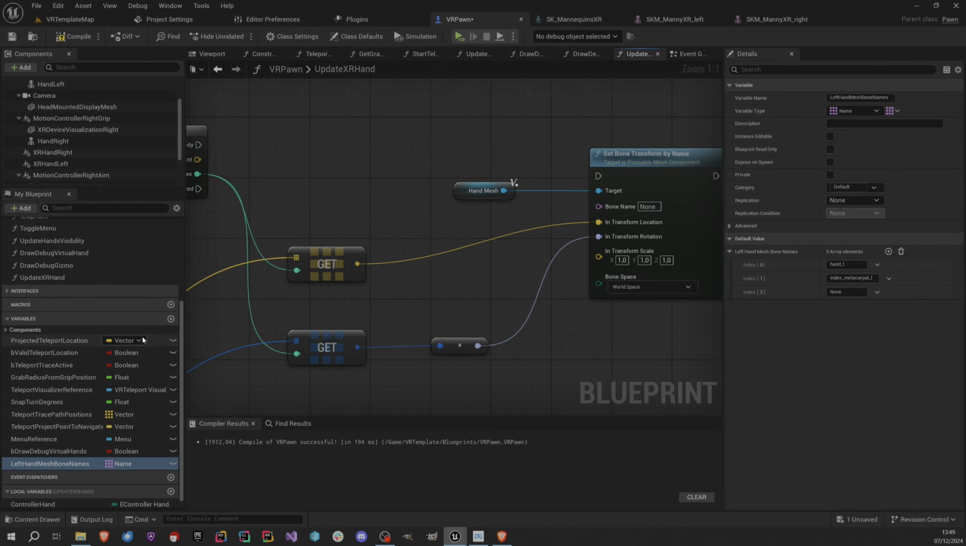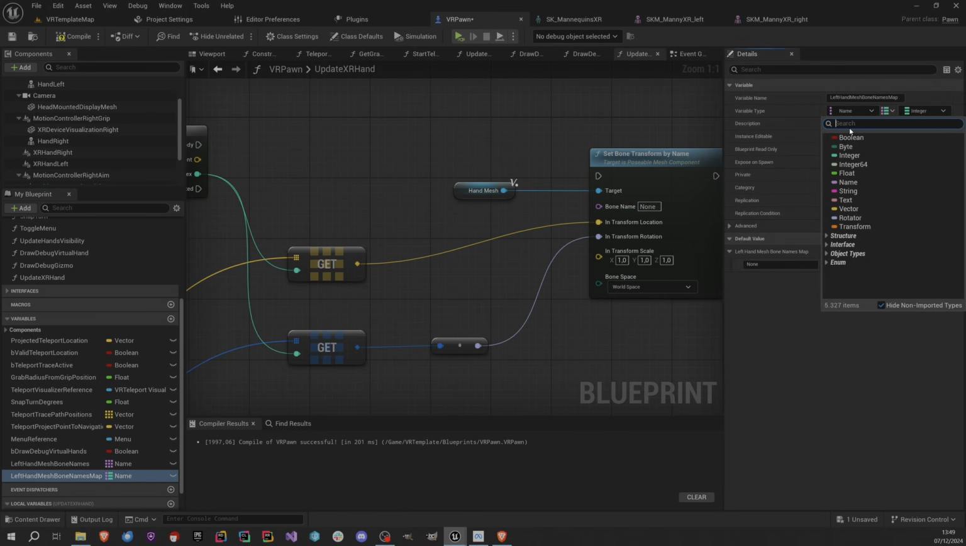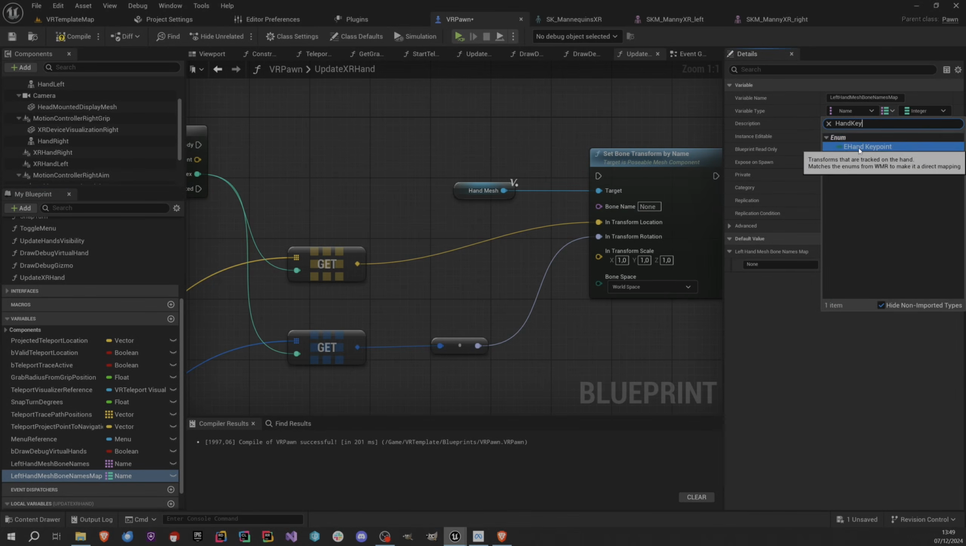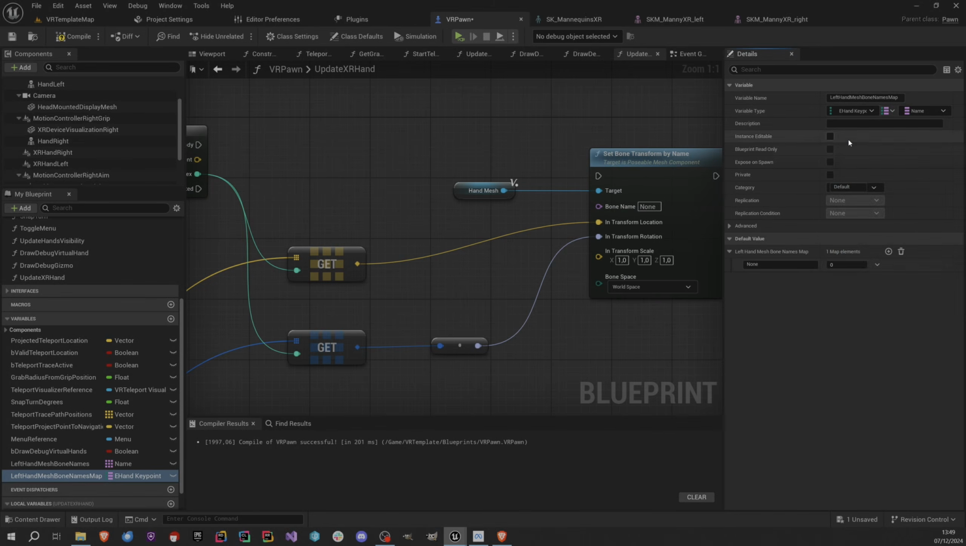But because here I have an index, there is another way. You can, for example, create a left hand mesh bone names map. What is a map? What is the difference? The difference is a map has a key and a value. For example, here I could specify hand key point, which are the joint names, and I can specify the name here.